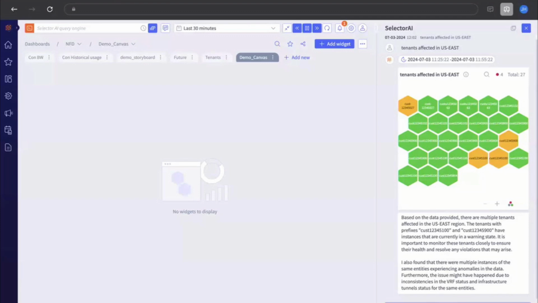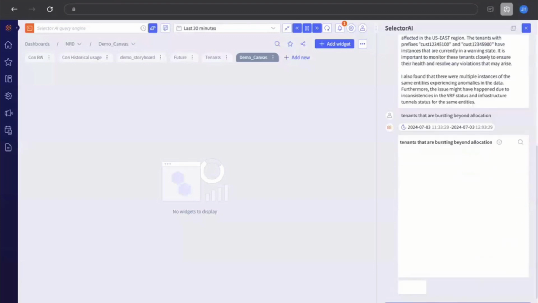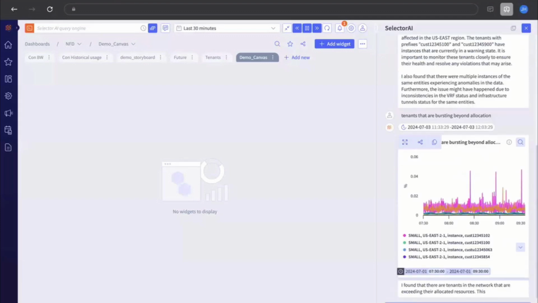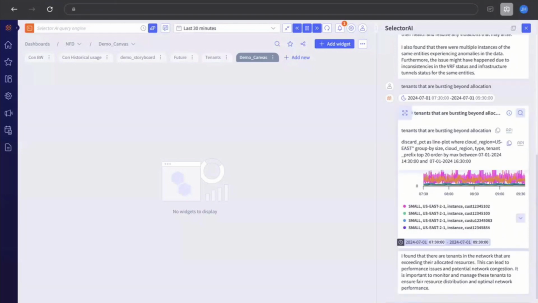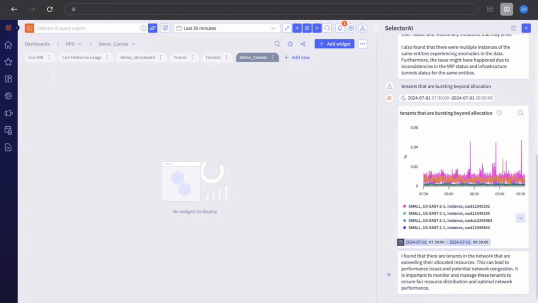All right, tenants are bursting. And so here, what I'll get is a line plot. As we were saying, we have different types of representations. Still have tenants in this query, but I'm saying discard percentage line plot. So it's actually looking for the percentage of traffic being discarded. But now I'm looking at the region US East, because that's the one we were looking at in our previous example, right? That understanding context.